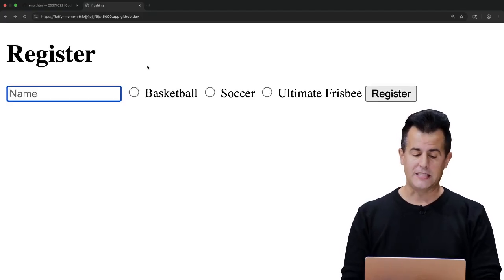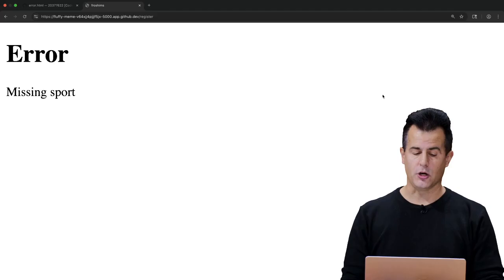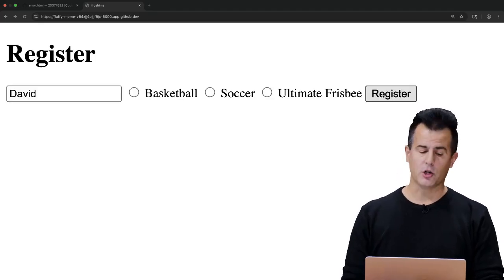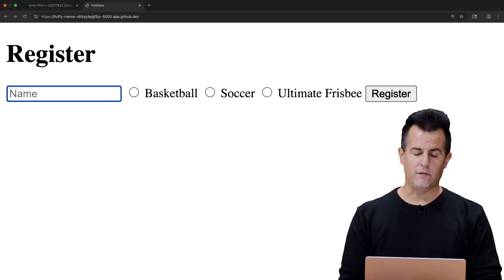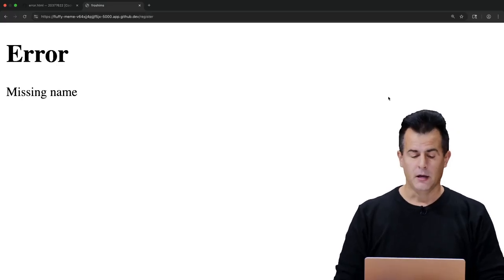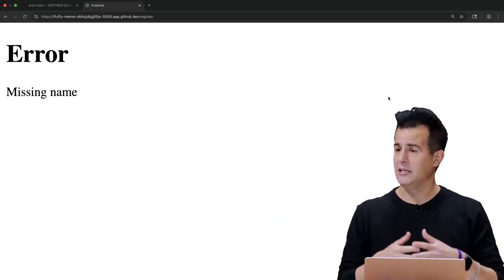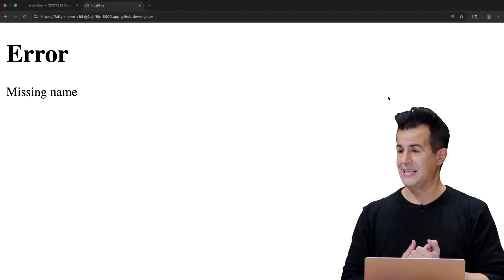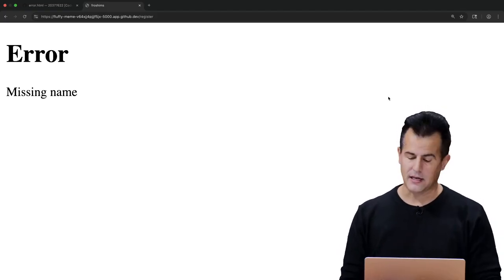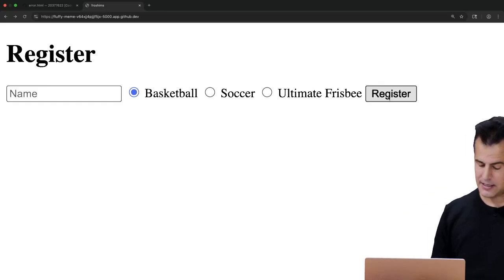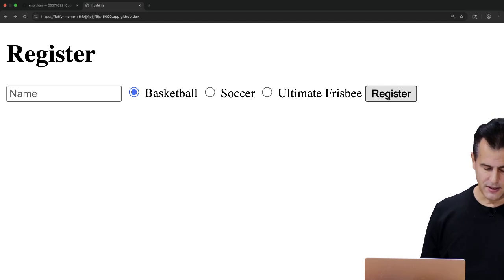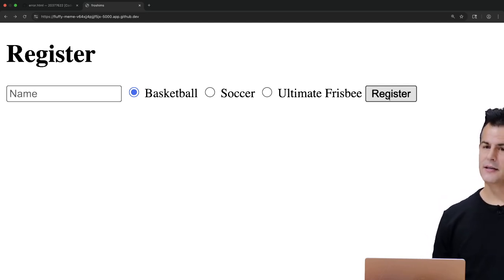All right, let's go back. Let's give it a name, but no sport. Register. Missing sport. Let's go back. Let's go ahead and give it a sport, but no name. Missing name as before. And if I took the time to actually hack the HTML and do what Kelly did before and add volleyball, it would similarly say invalid sport in this case, too, because it's not in that same list. All right. Questions on this technique?